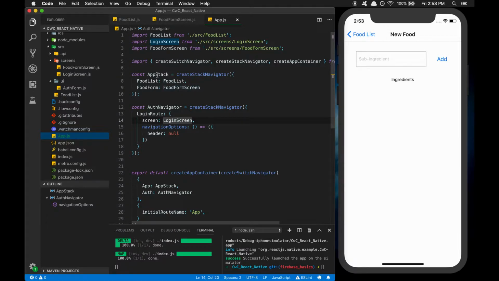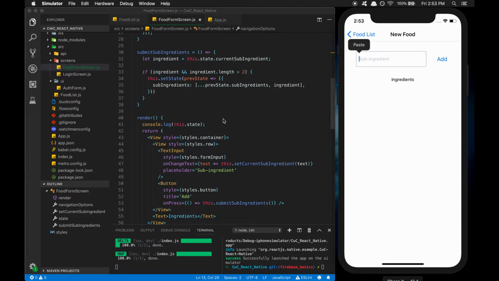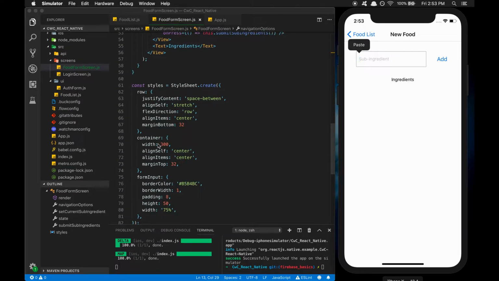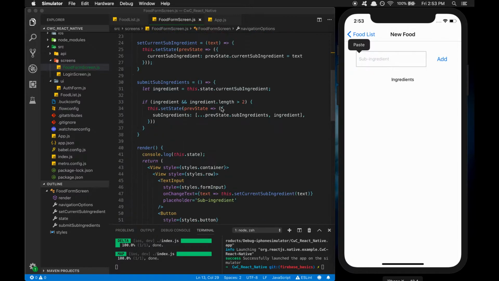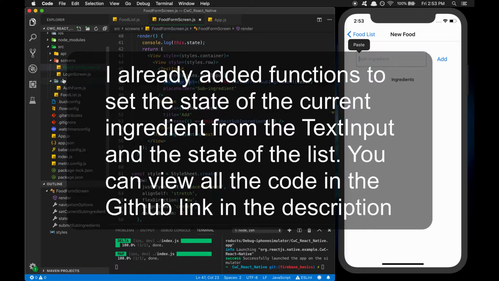So we're going from the food list to the food form. So let's go to our food form screen that I created. Right now it's just a text input and a button. I have a bunch of styles here for the row, the container, and the form input. We want to add something called a grid list, in my case.